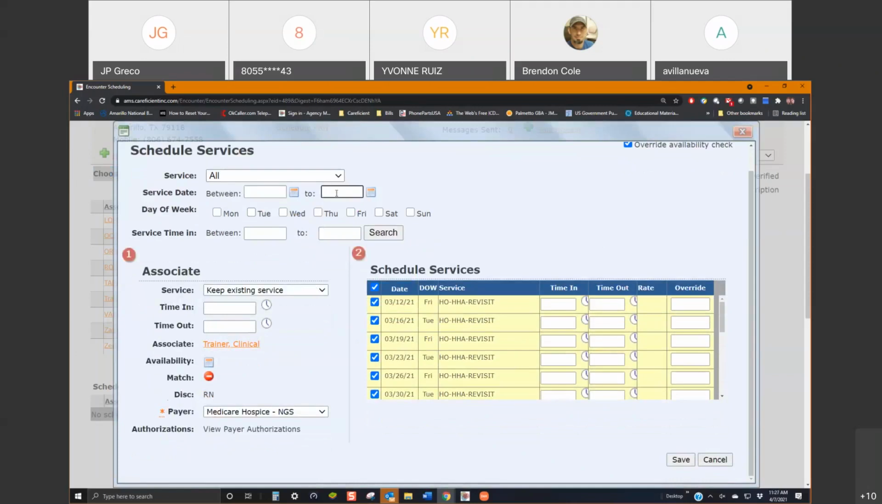Whether you're wanting to do just this month with this clinician and the next month with another clinician, you can use the service date filters up here if you needed to. You can do day of the week filters, so if I wanted just my Tuesdays, I can click Tuesday and hit search. Then you can see down here under the grid, under the DOW, which is day of week, it only shows my Tuesday visits. And every one of these that are checked would be assigned to that same clinician. So you have the whole filtering ability, which is really nice.